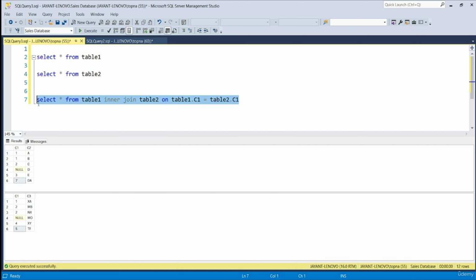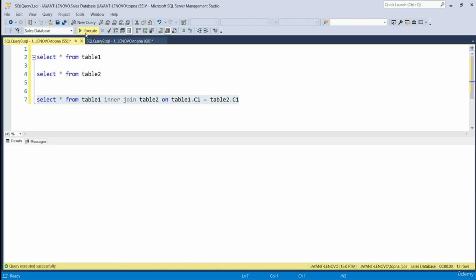So first of all, I will select it and I will then execute it. So you can see that we get these 4 columns from these 2 tables. This is column 1 from table 1. This is column 2 from table 1. This is column 1 from table 2. And this is column 3 from table 2.